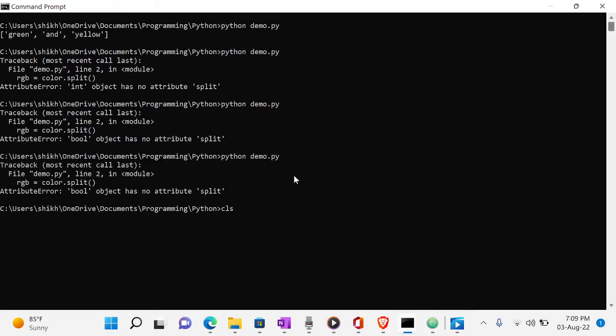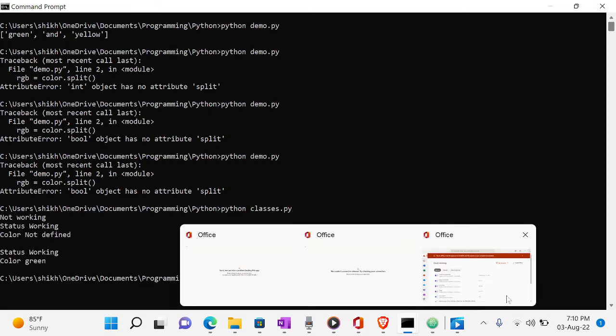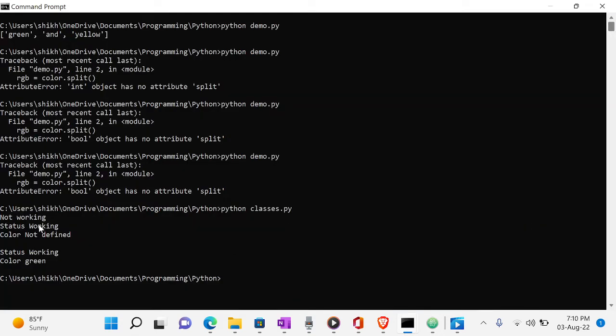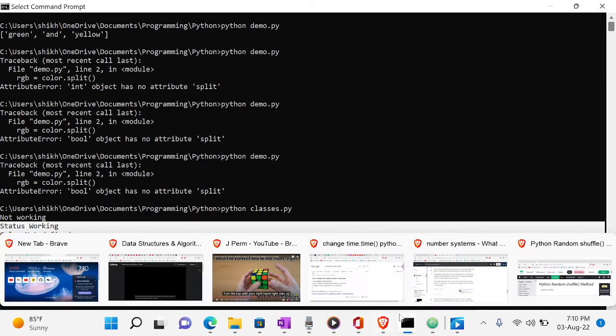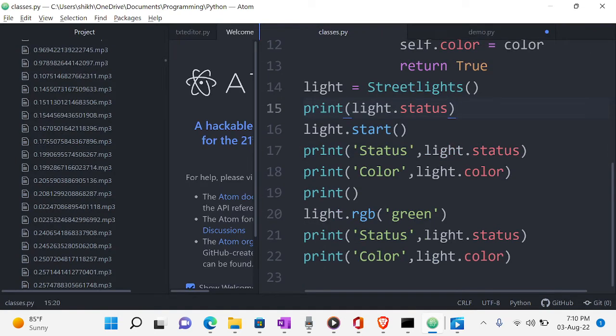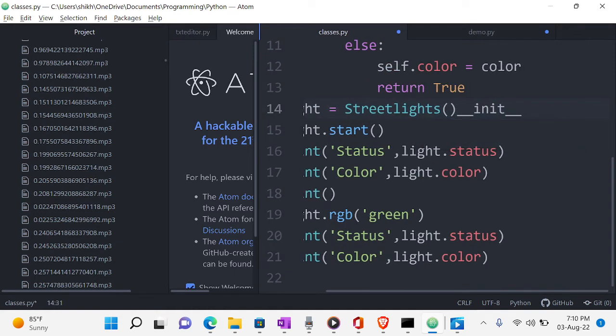So now, sorry, the status is not working. And ignore all these other statuses. They're basically just the rest. Okay, so now you can see that when we call streetlights, we're actually calling init. So you can say streetlights, but can you also say this? Think about it for a second, and then I'll tell you the answer. Okay, thought about it? Let's test it out.